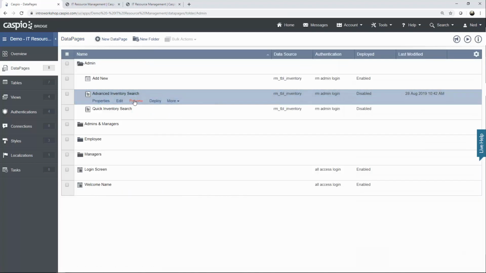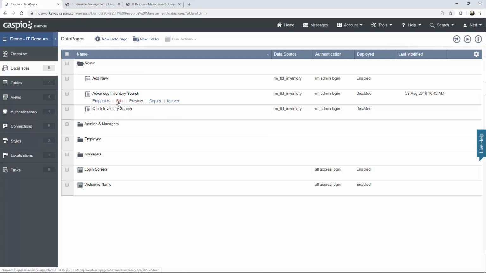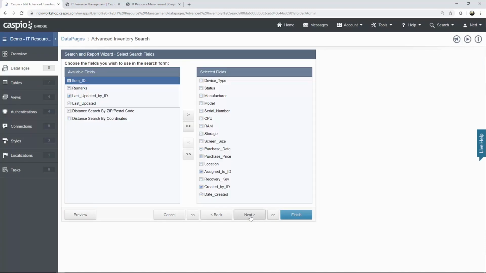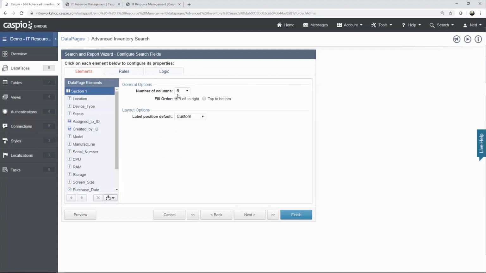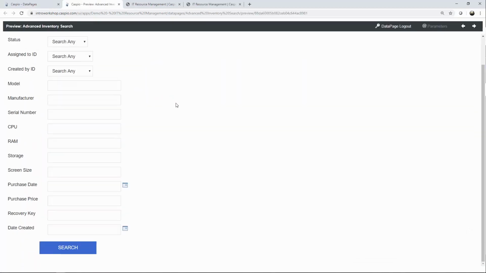Once again, if I hit Preview, what you'll notice now is we have a search interface, but I am going to modify my search fields because I would like all of these fields to be in a single column. So let me close the preview, edit my advanced inventory search, and all I'm going to do for this section, instead of having 6 columns, is have a single column with the labels on the left. Click Finish again. And now when I preview, you will see how all the search fields are positioned to the left in a single column.